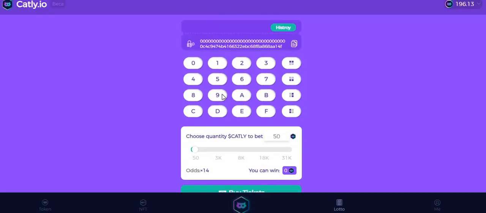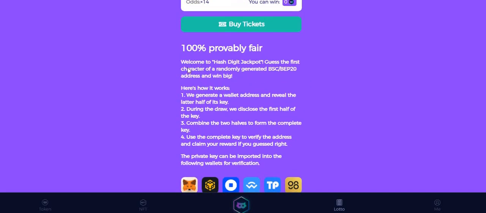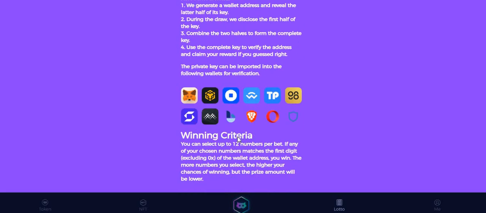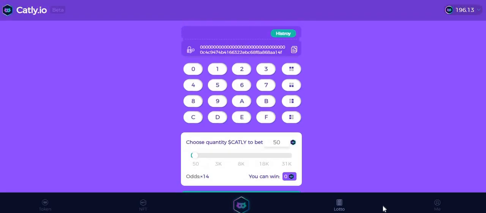Look at it. If your wallet is connected, welcome to hash digit jackpot: guess the first character of the randomly generated BSC BEP20 address and win big. Now these are the supported wallets. There are a lot of programs which I may not be able to exhaust.